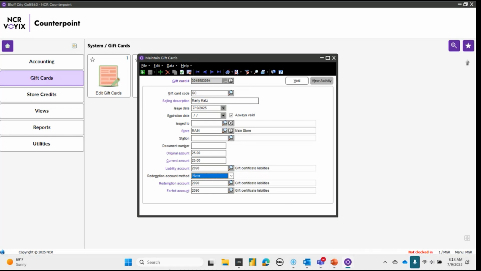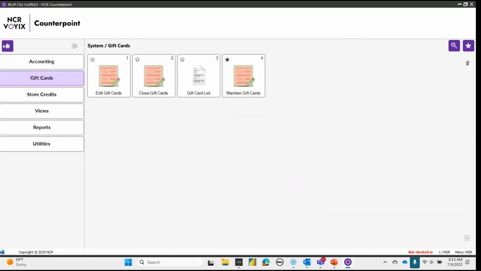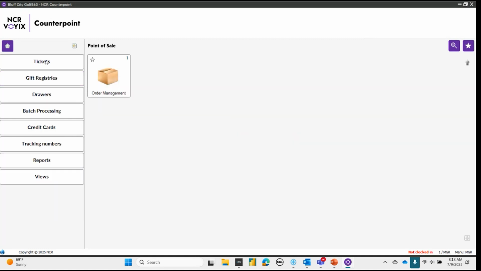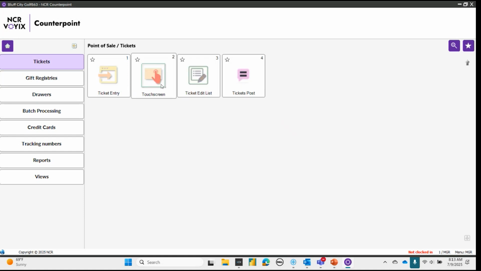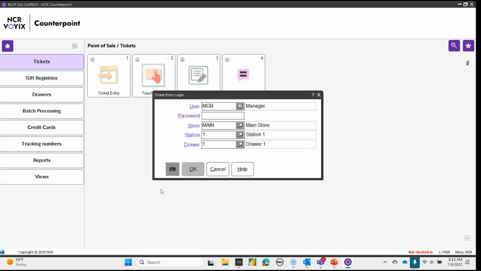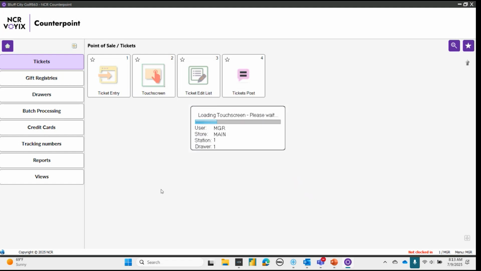And as soon as I save this, that gift card's available at point of sale, which is, again, a very nice feature. I don't have to wait till the end of the day or anything crazy like that. So if I log into point of sale, which I'm going to do, and I'll just auto activate my drawer. That means open with no money, by the way, for those of you that don't know. And that last little bit to load always takes the longest, doesn't it?